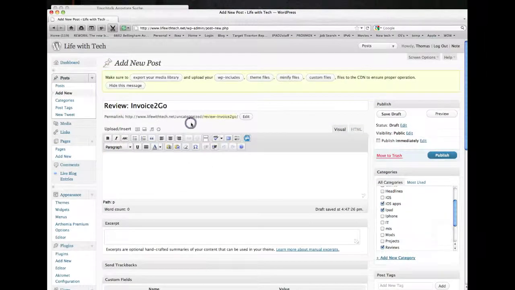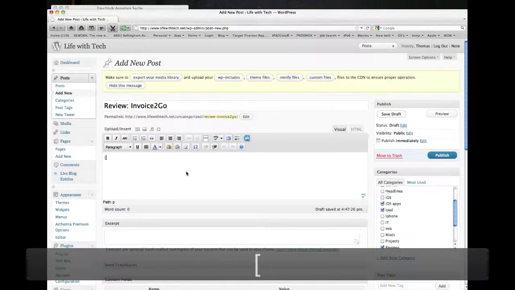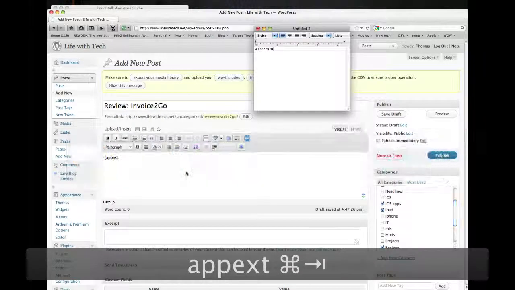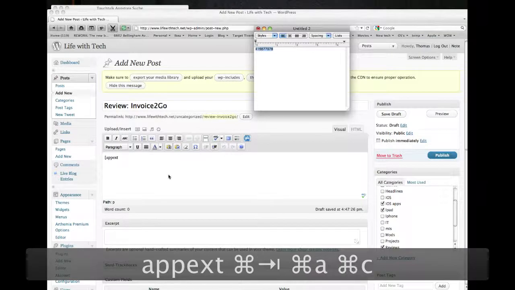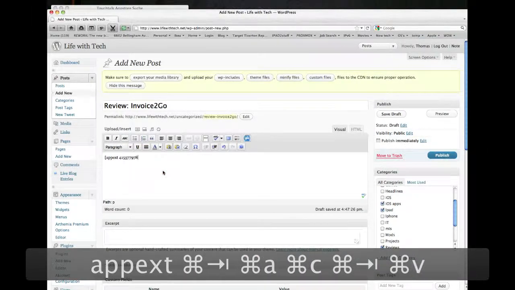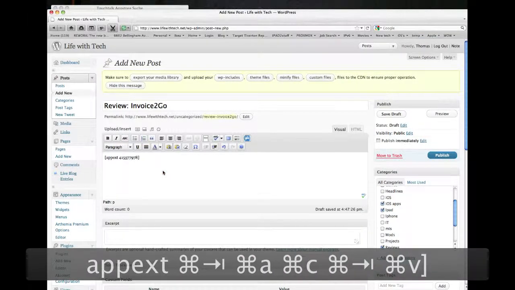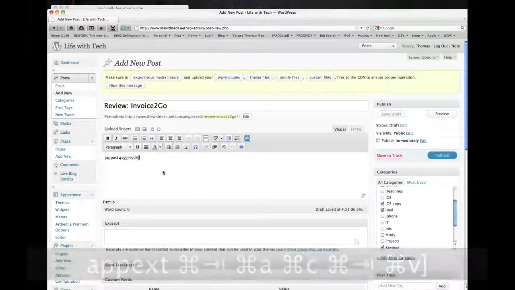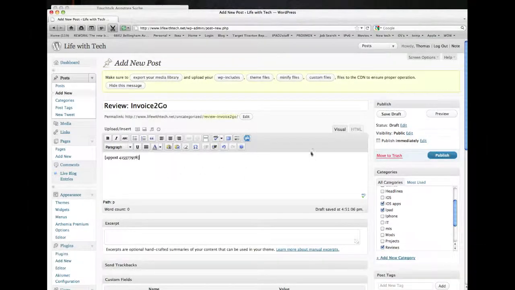Okay, so back to what we came here for. Basically what we need to do is use this little tag, bracket app ext, and then the ID number which we pasted before. So we're going to copy that, come back, paste it in there, and then put a bracket on the end. And then we could save draft.